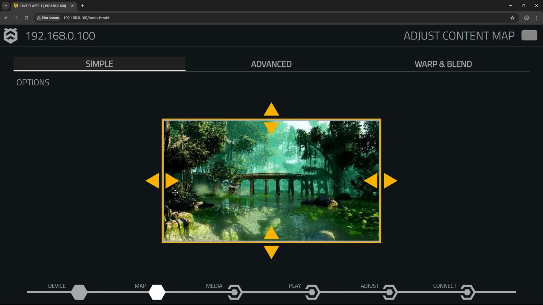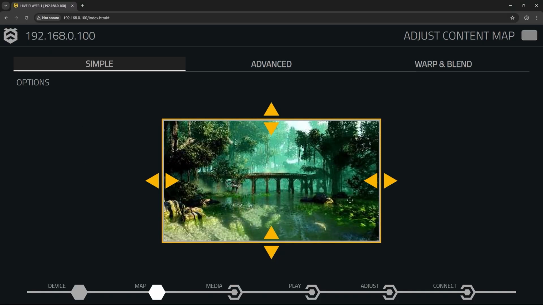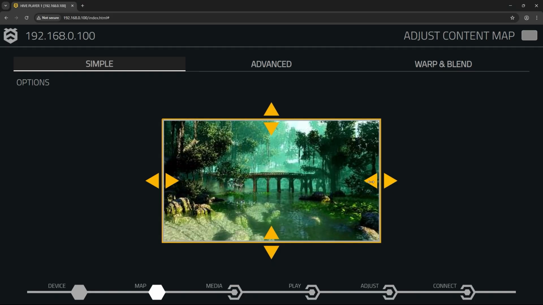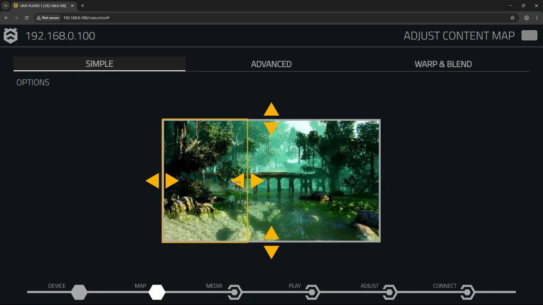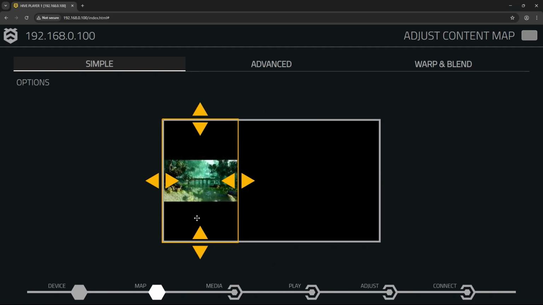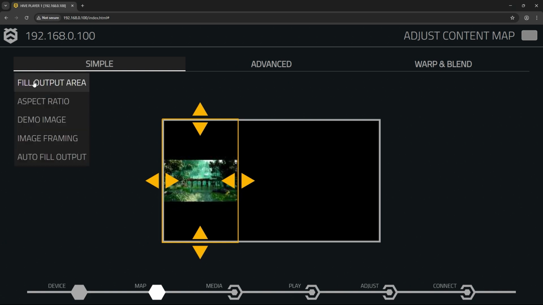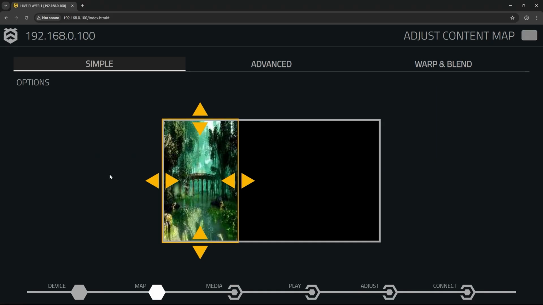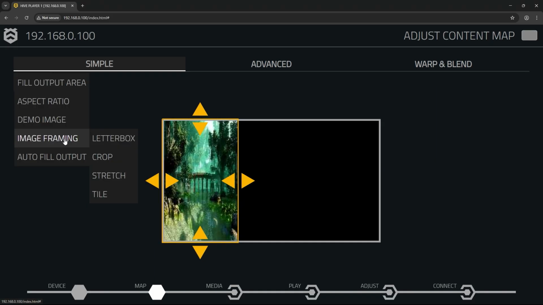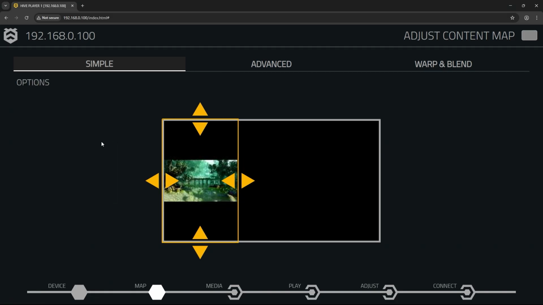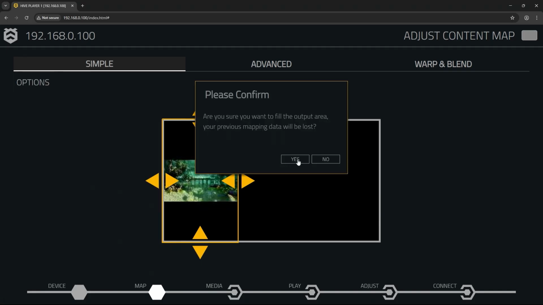Something that's important to understand here is that by default, the system will respect the aspect ratio of the content. So if I try and shrink the image down to small here, you'll see that it puts a black border at the top and bottom so that we don't end up stretching the image. We can change this way of working in the top left by changing the image framing to stretch. And then it will be stretched, but this will affect the aspect ratio of your content, which is why letterbox, which is what we had before, is the default option. I'm just going to reset that output again.